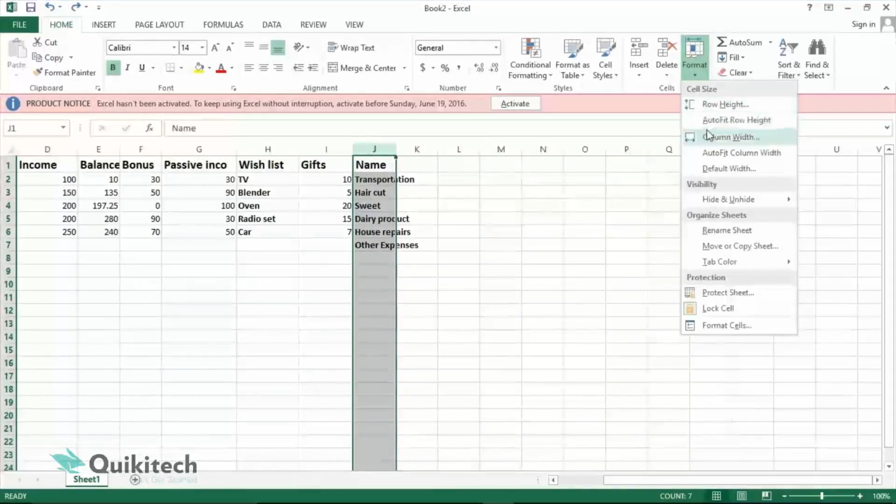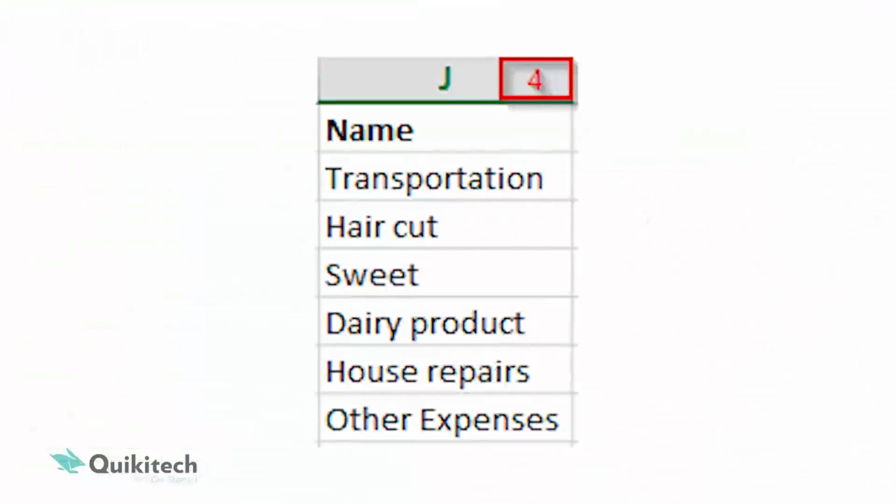3. A drop-down box appears. Click on Auto-Fit Column Width as shown in the figure on your screen. 4. The column will automatically expand to give more space to the text, as shown in the figure on your screen.